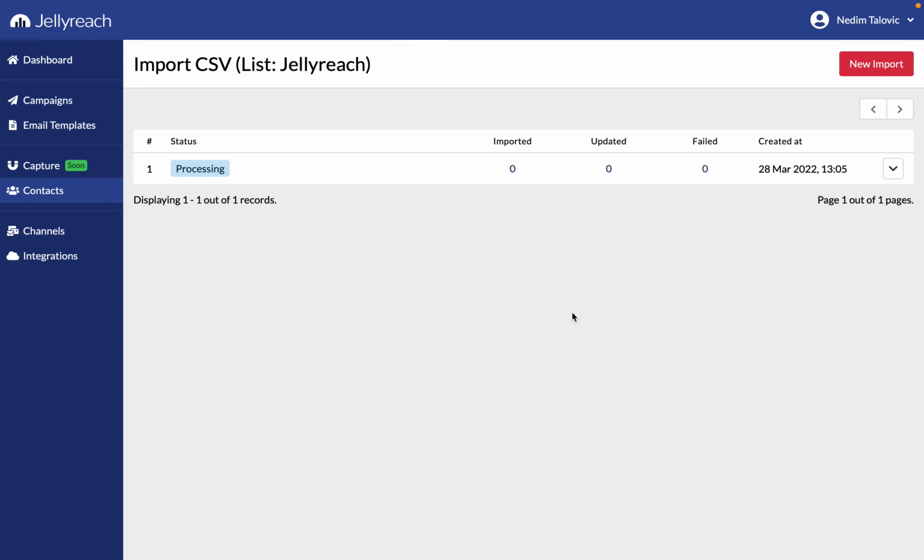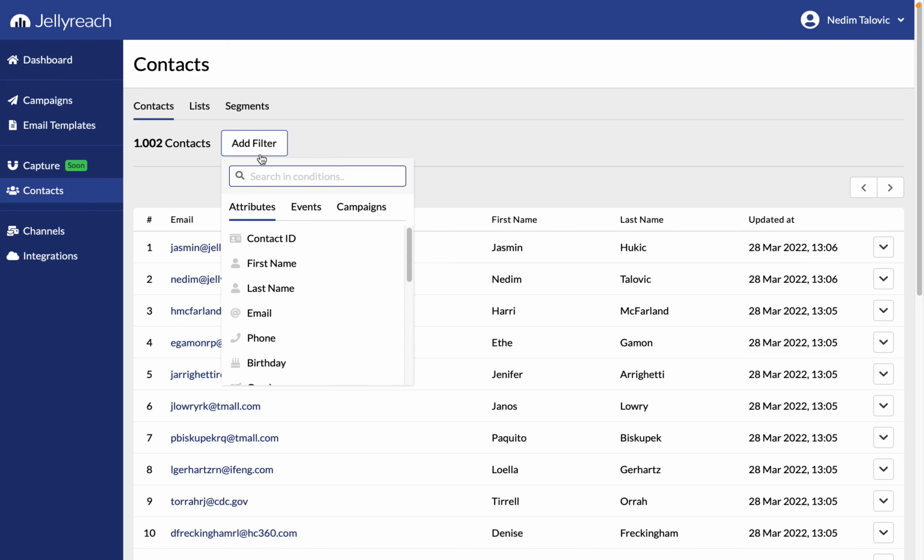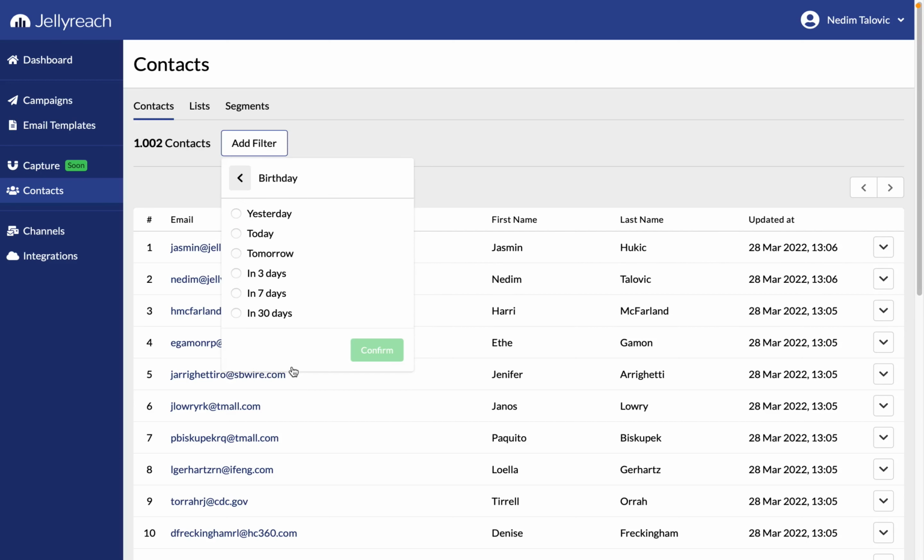Go to Contacts to see all your contacts. From here, you can filter contacts and create segments. Let's do that. Click on Add Filter to set the criteria by using contacts attributes, events, and campaigns. You can use any piece of contacts data to make segments. I will use attribute birthday because I want to create a segment that will have contacts whose birthday is today.